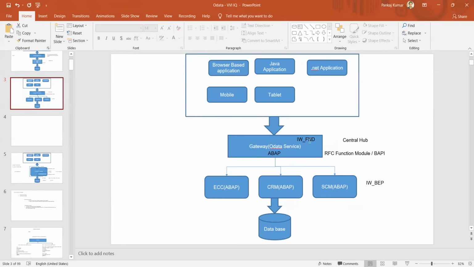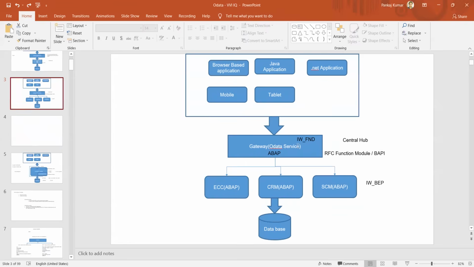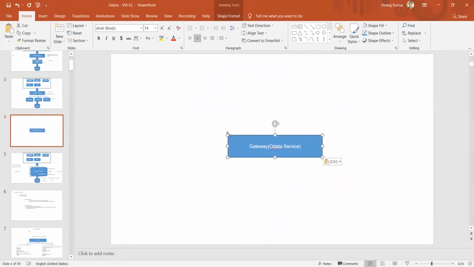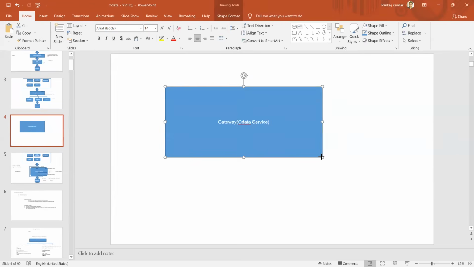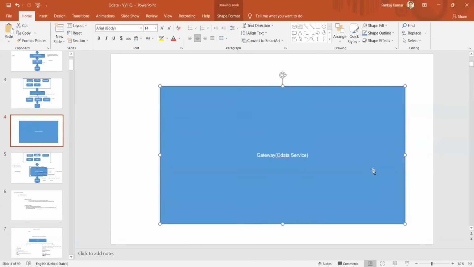So copy this gateway and put it over here. This is my gateway and I will enlarge it. And here we have the different components. Let's explore its components.